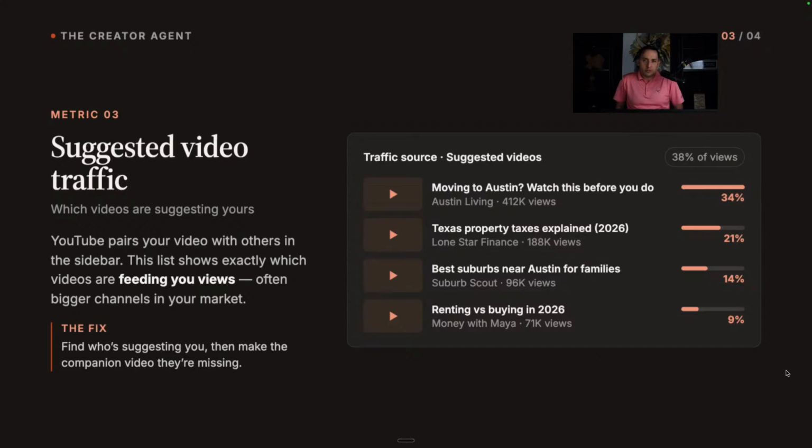The third metric is one that a lot of folks don't realize even exists. So the suggested video traffic, which videos are suggesting yours. YouTube pairs your video with others in the sidebar. So essentially, there's three types of traffic on YouTube. There is the suggested traffic, there's the browse traffic, and there's the search traffic.